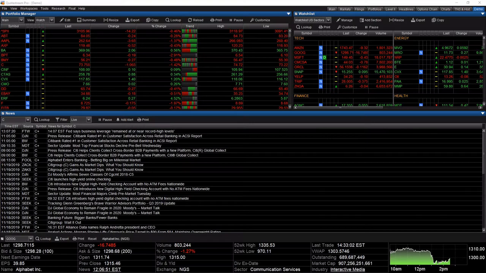Hi, in this video I'm going to show you an introduction into how to use the news module in Quotestream. So if we look here, I've set up a bit of a demo workspace and I added a portfolio manager and watch list up at top because that's where we go for our symbol list usually. I have the news module here in the window below, and I've also got the snap quote down here.